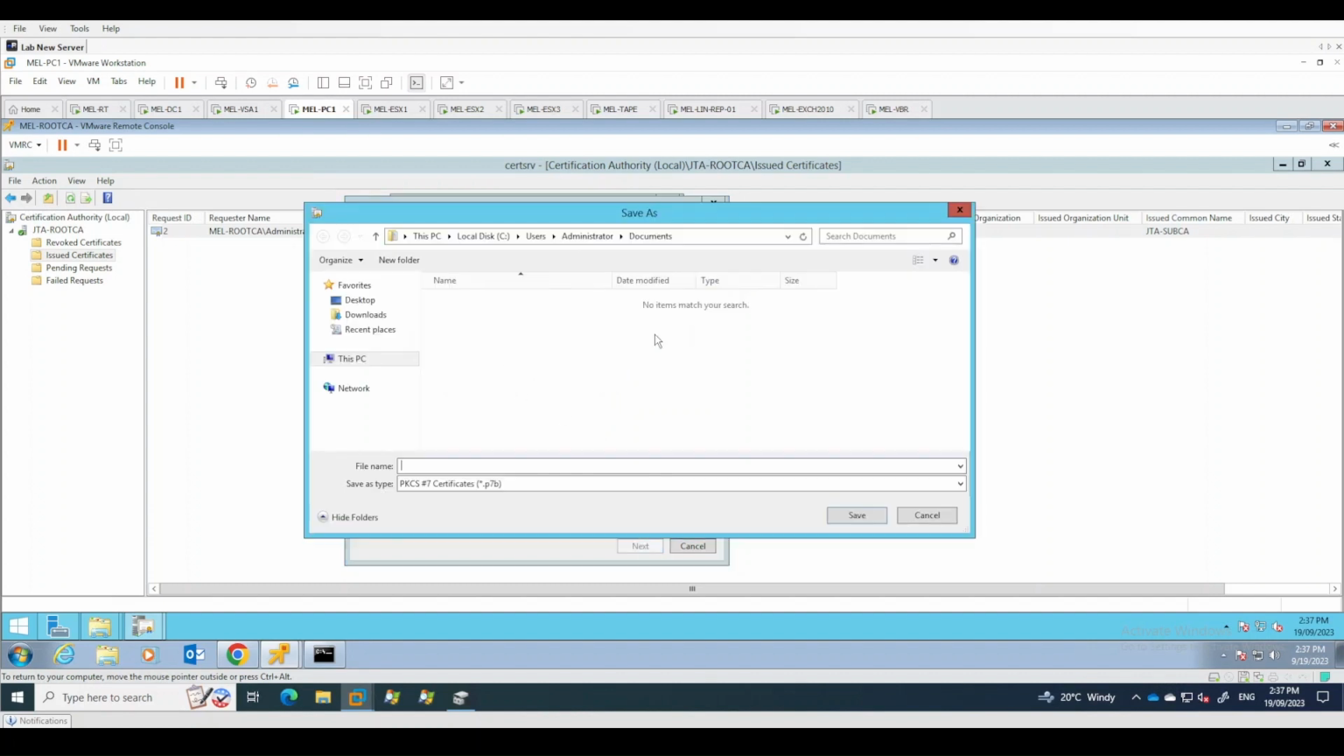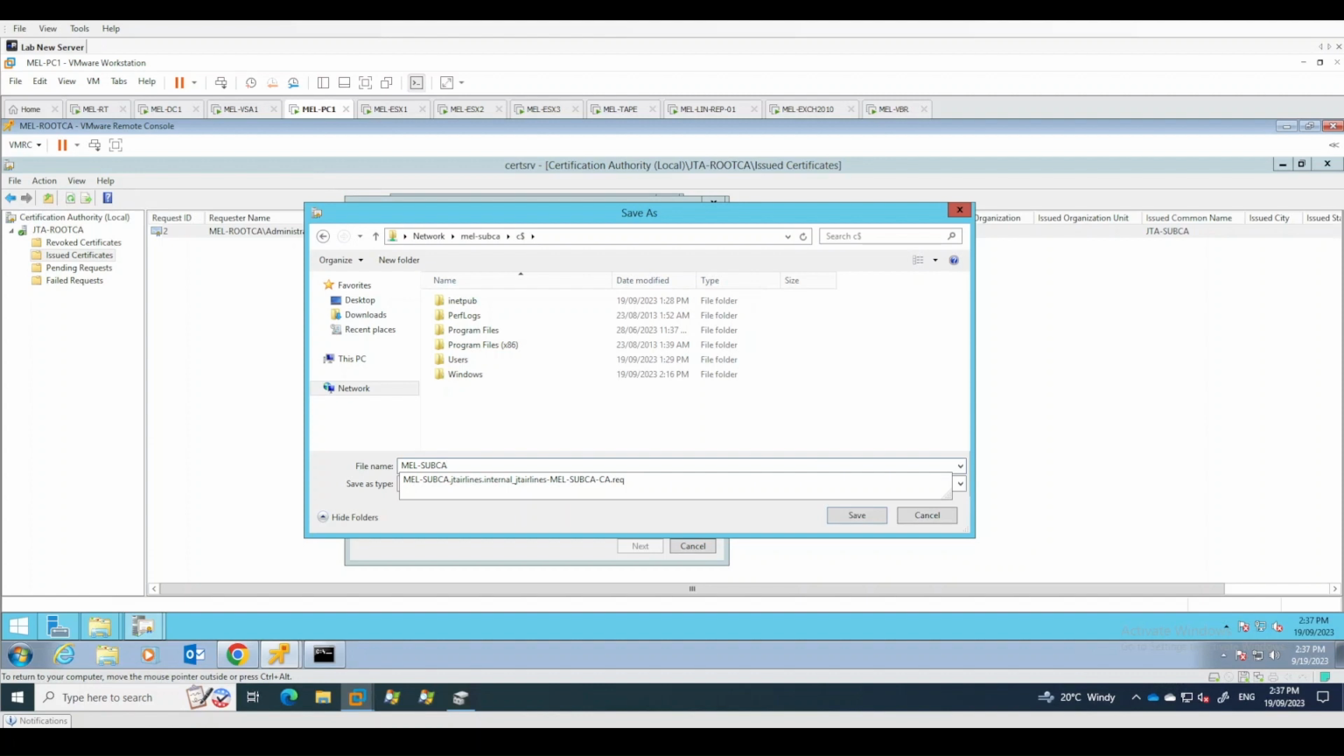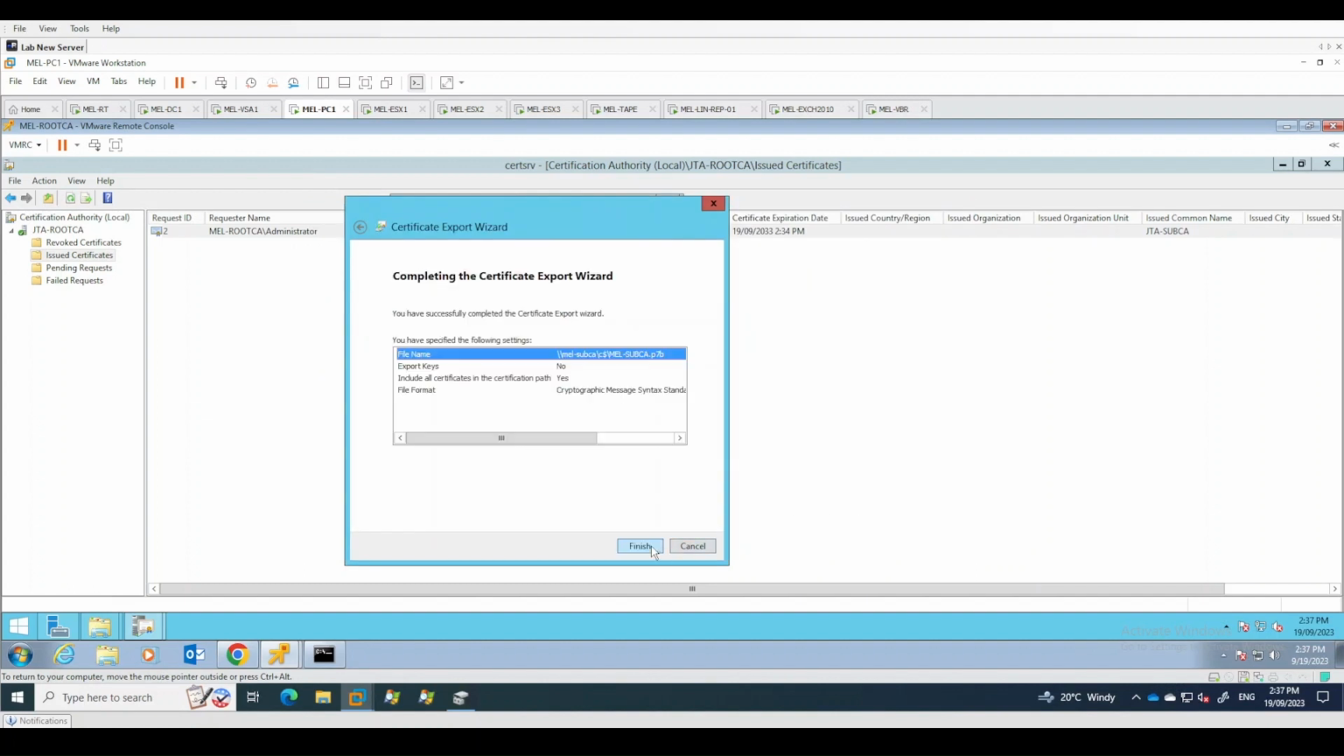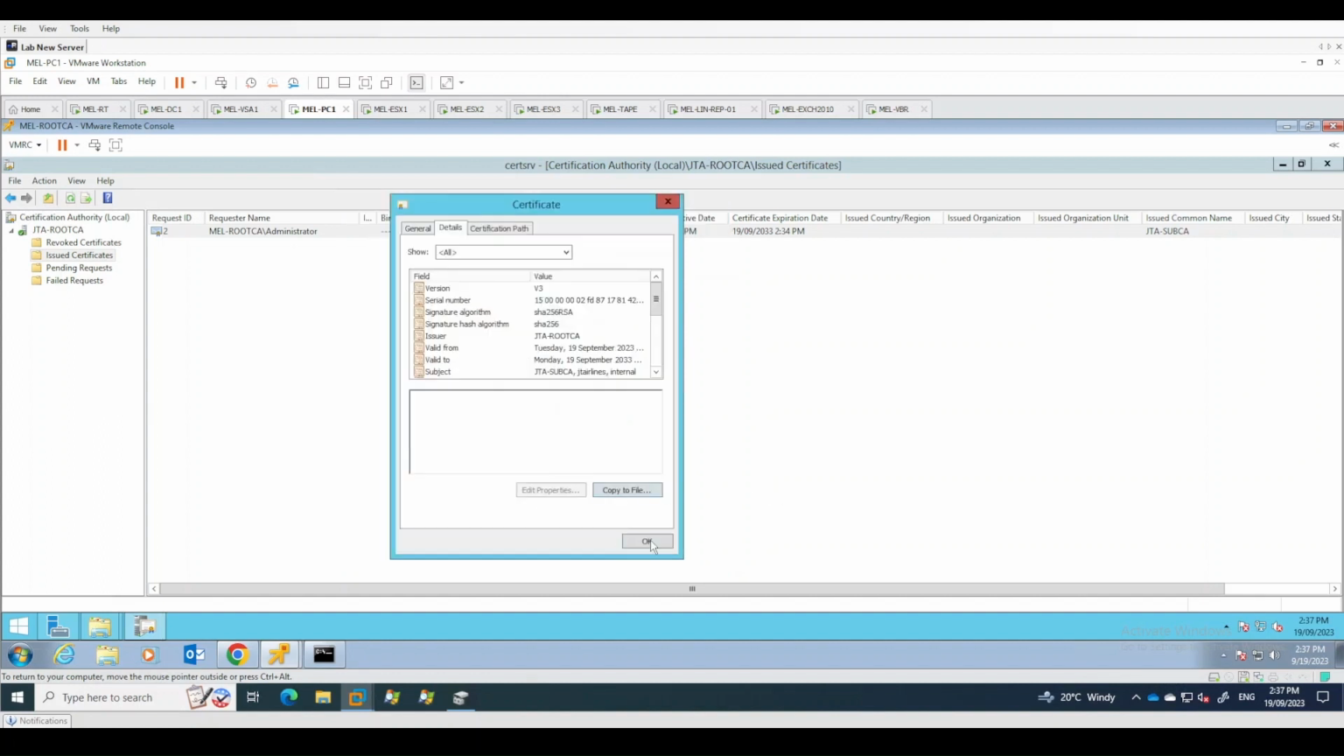And basically I'm just going to throw this export out to the subordinate server, and we'll call it mel sub ca. And so it's going to save it with that extension. Click save, next, and finish. And the export is successful.